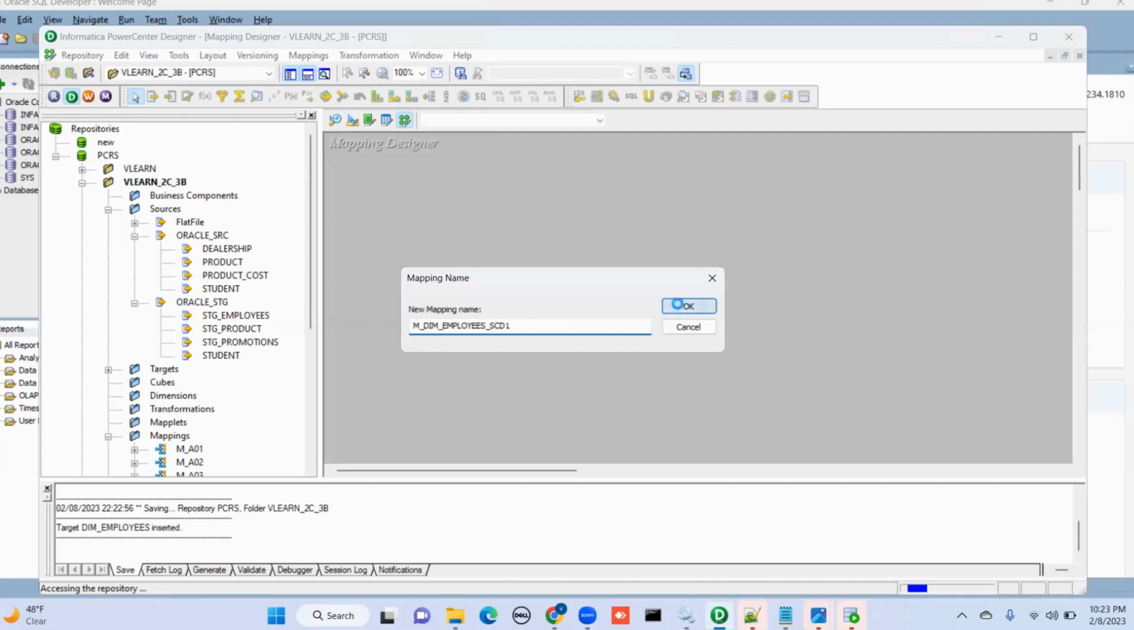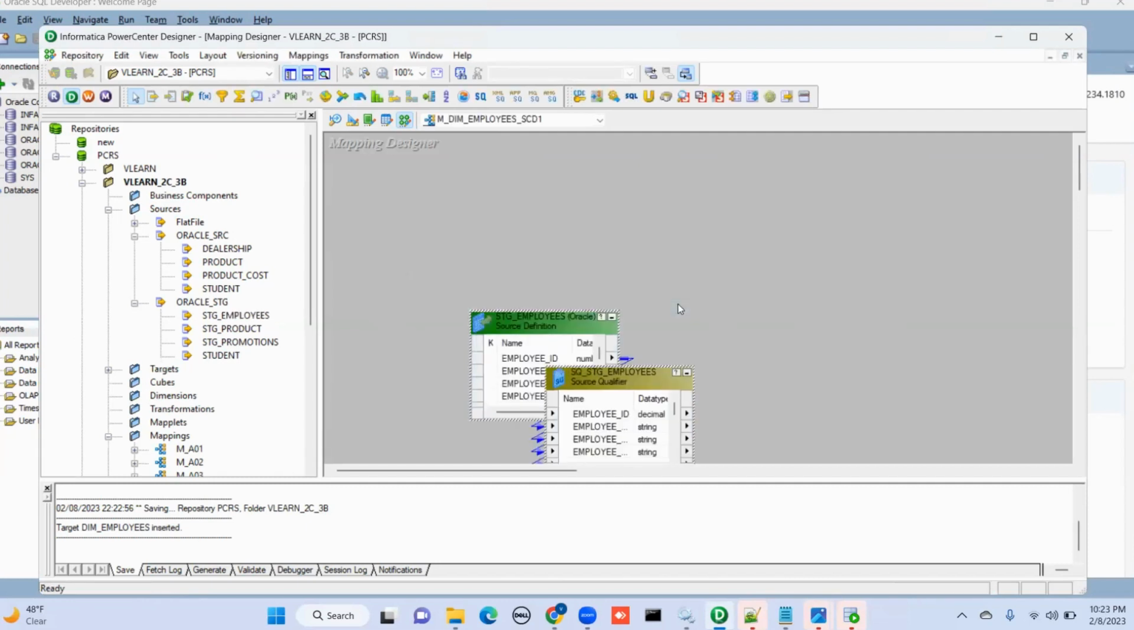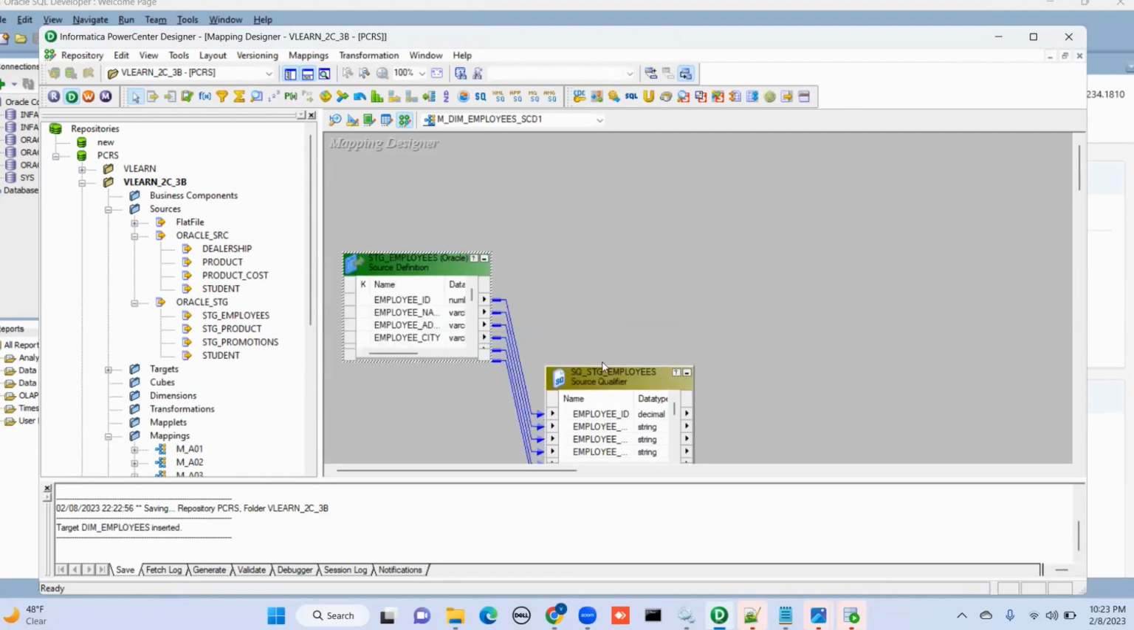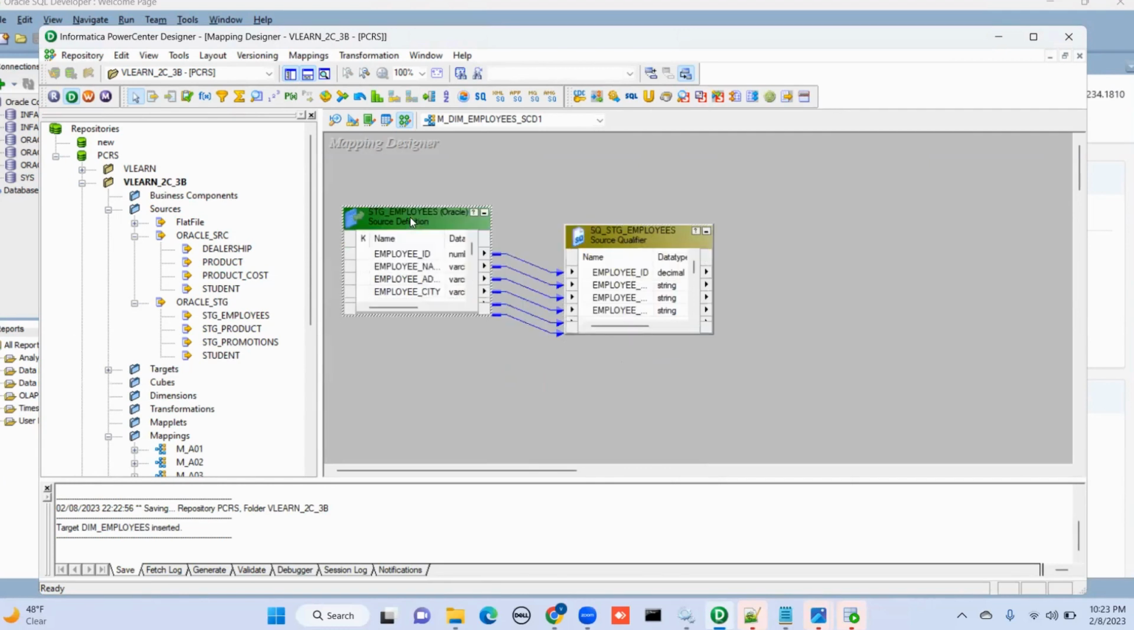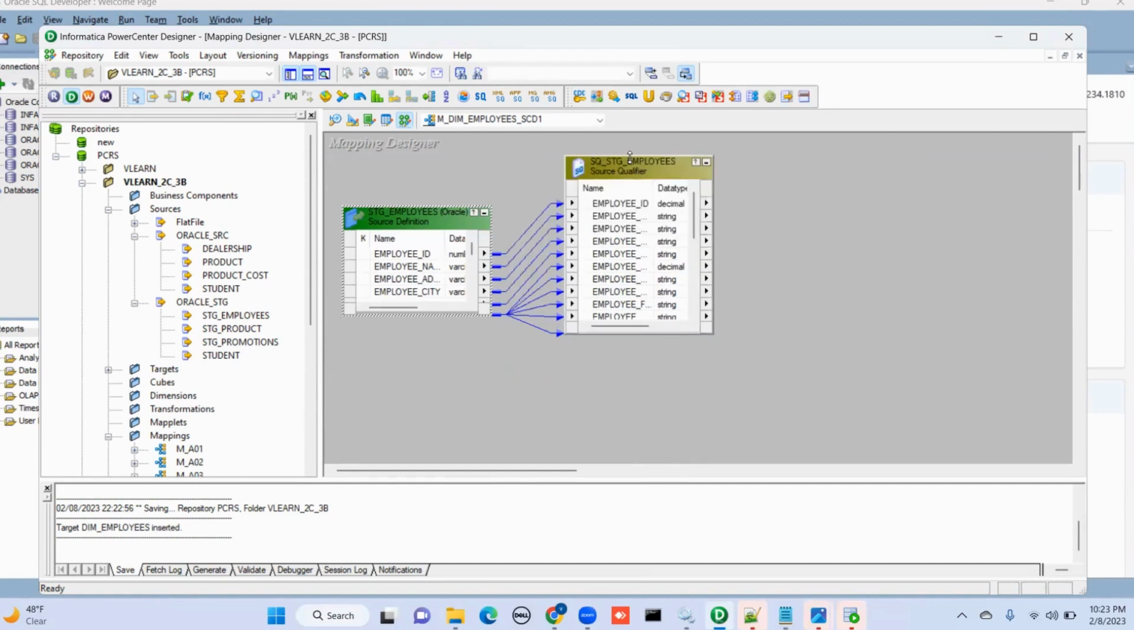So SCD1 I am doing right now. Here the thing is, I mentioned, right? Existing data is going to be overridden only in the scenario when you are sending an existing record. If the data is already present, that will override. If the data is coming as new, it's going to be a new record, okay?